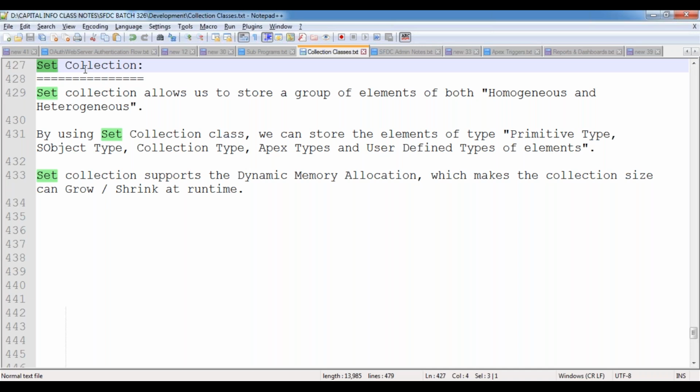That means what? The set collection does not allow duplicate elements. Forcefully, when you try to add a new duplicate element, that operation will simply be ignored. It won't show any error message, no compilation error, no runtime error, no exception, nothing. The operation will simply be ignored. This is the functionality of the set collection class.